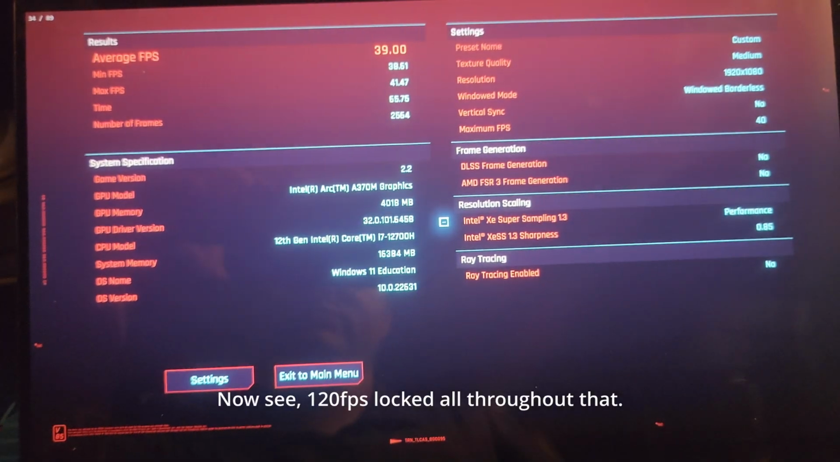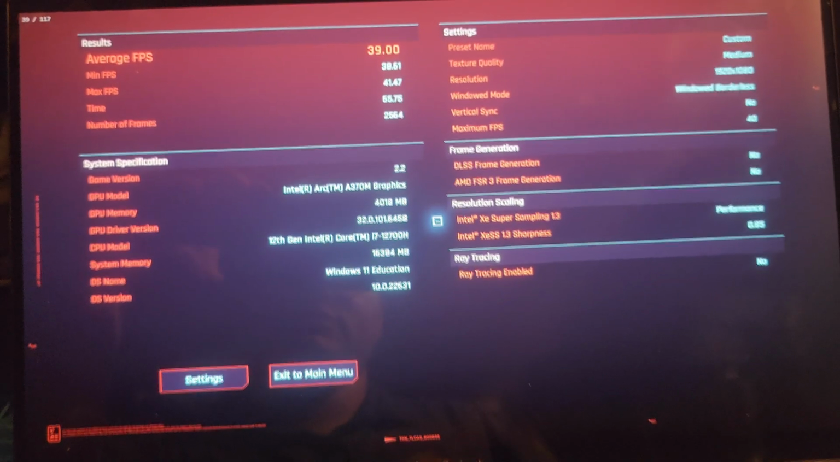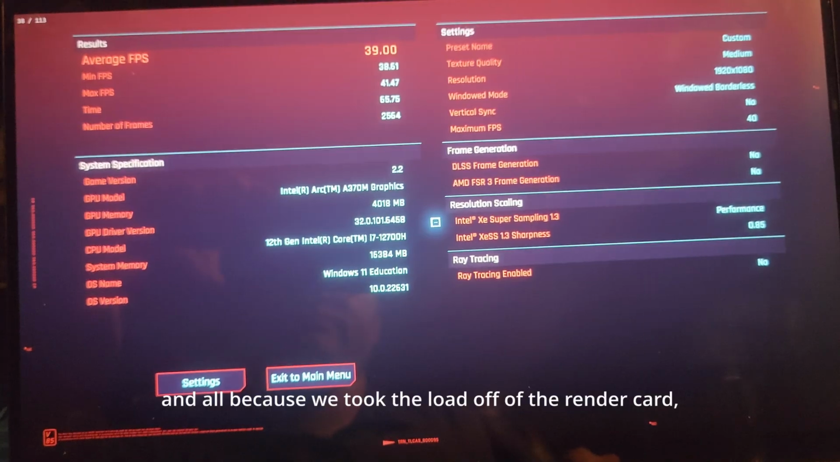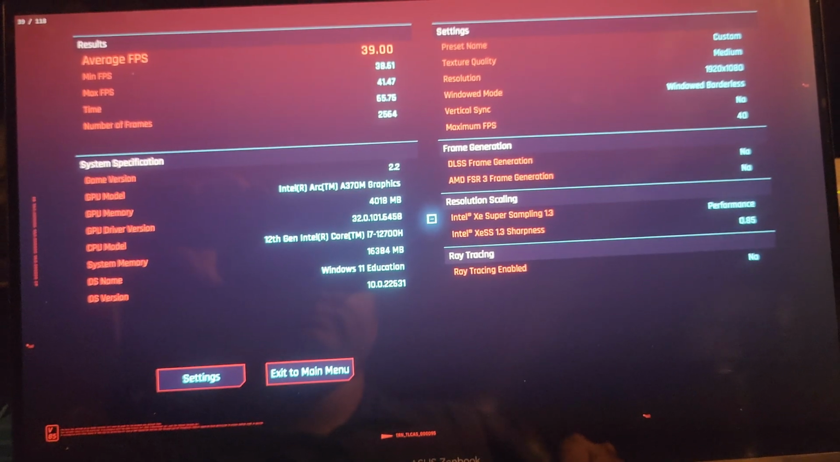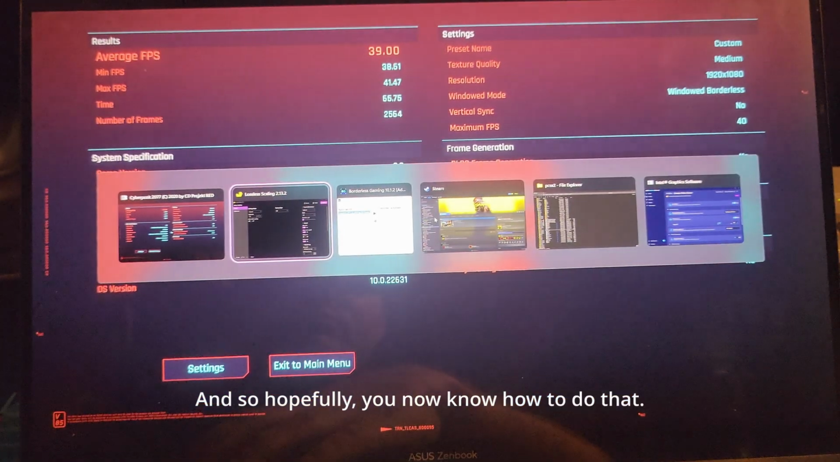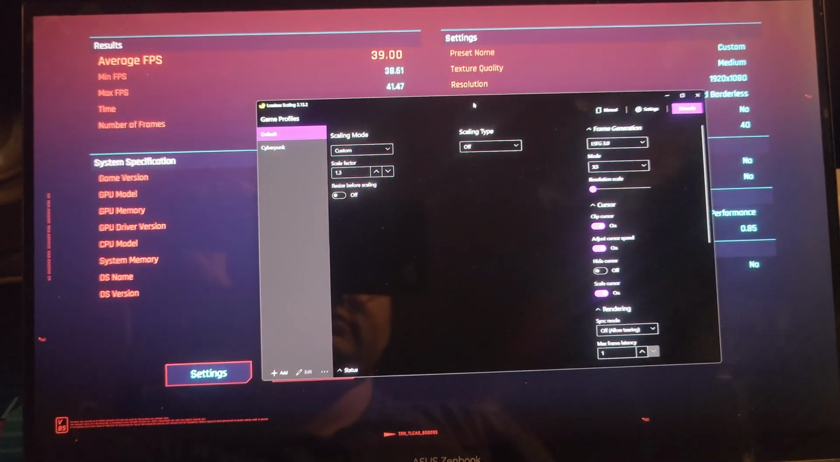Let's see, 120 FPS locked all throughout that. And all because we took the load off of the render card and put it on the integrated graphics. And so hopefully you now know how to do that.